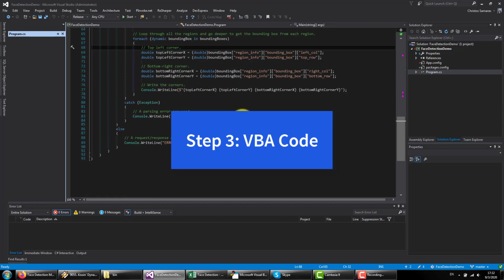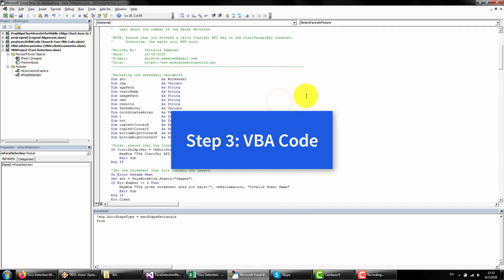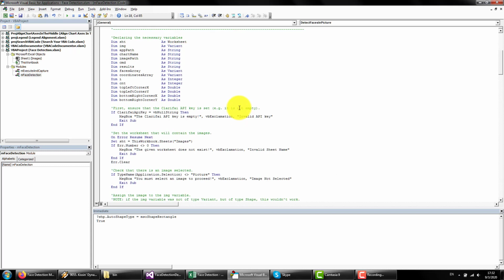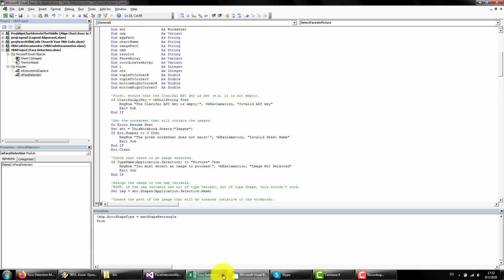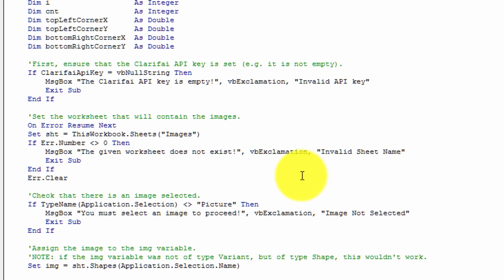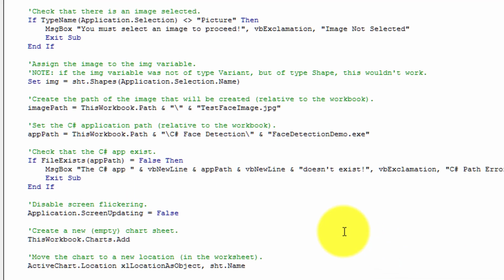And finally, the VBA part of the code, which is shown here, does several things and has the comments shown here. First of all, the selected image is copied to the chart area of a temporary chart that is created on the fly, and then from the chart we export the image to a temporary location relative to the current workbook.